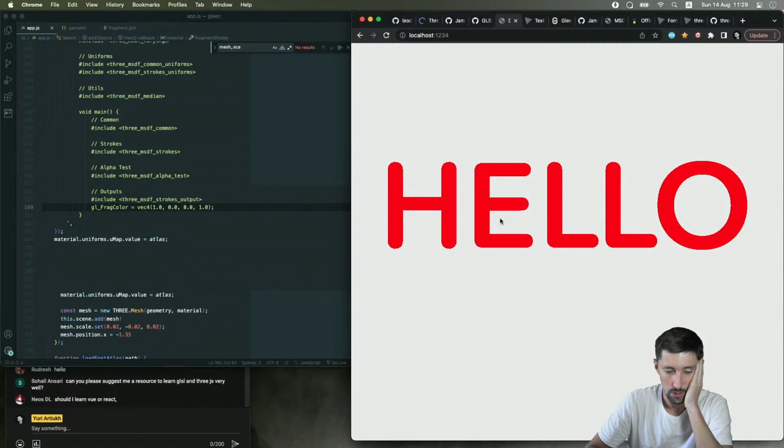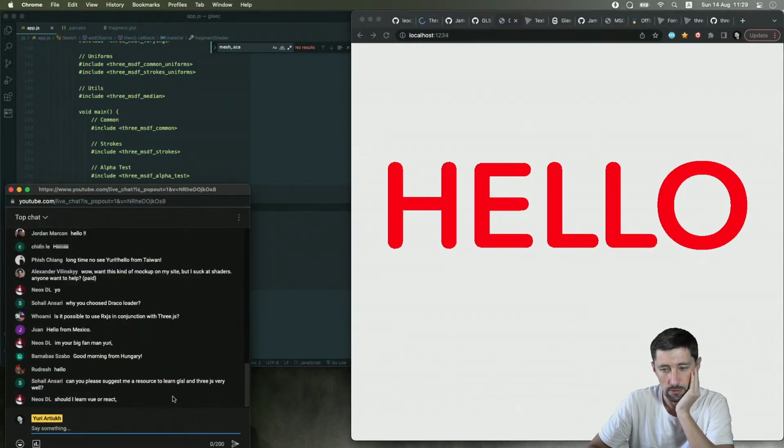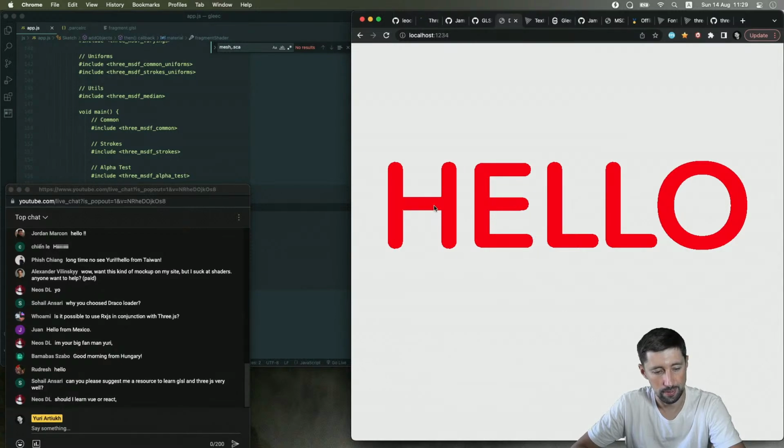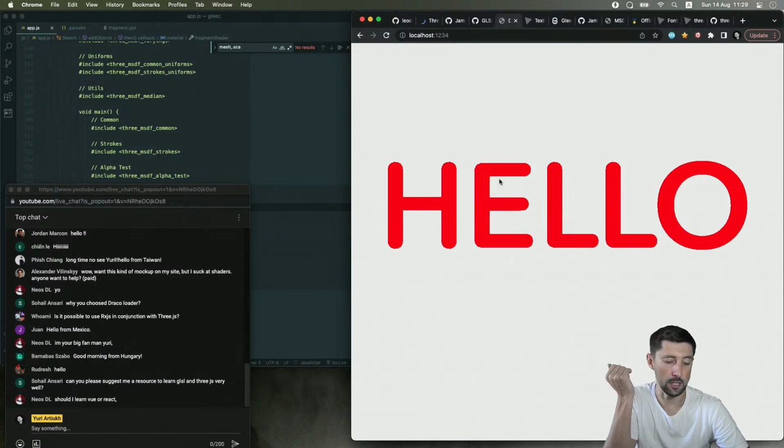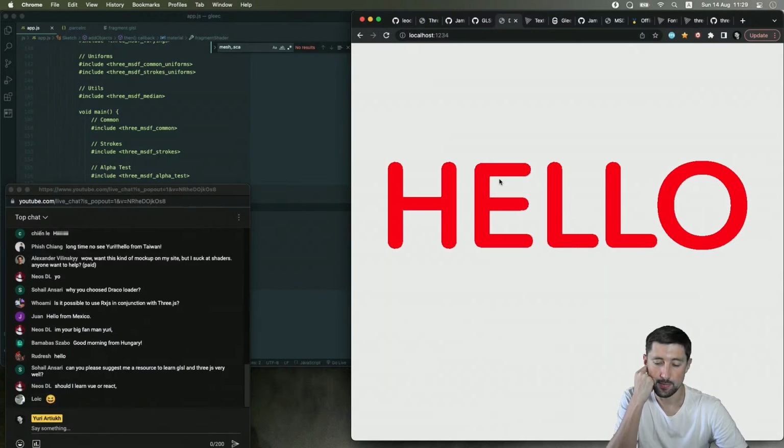All right, hello. Hello there. Should you learn Vue or React? I mean, honestly, it doesn't matter, but React is more popular, but in the end, you would need to be able to use both, I think. And one of them more proficiently because, well, you're gonna be doing more code in one of them. But it honestly doesn't matter. I like Svelte more.